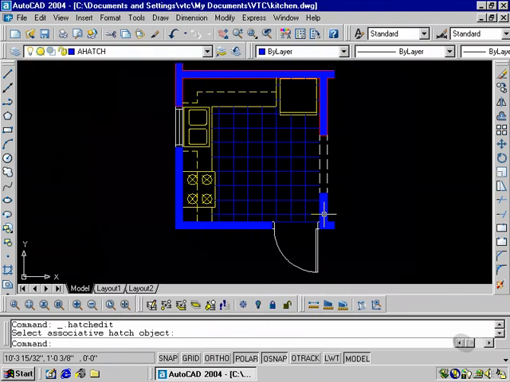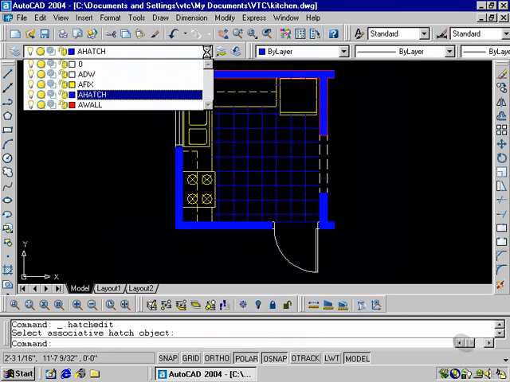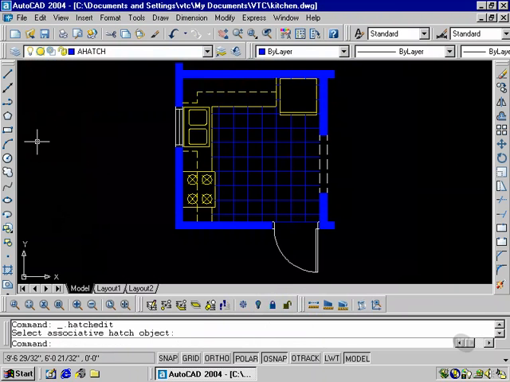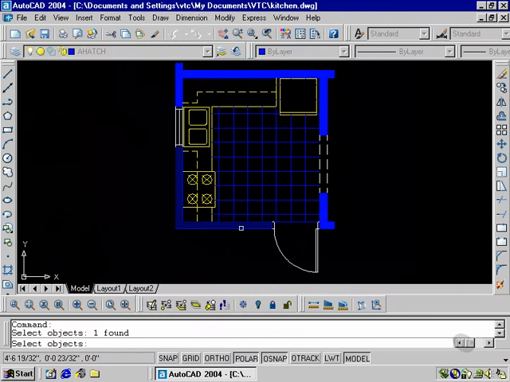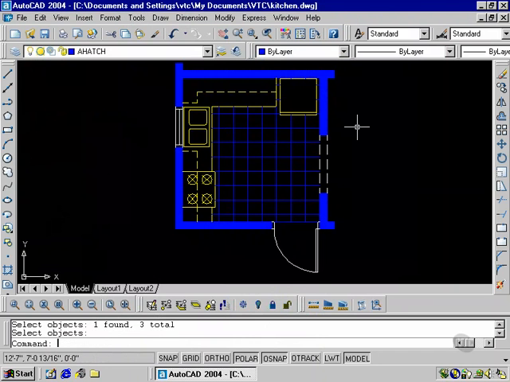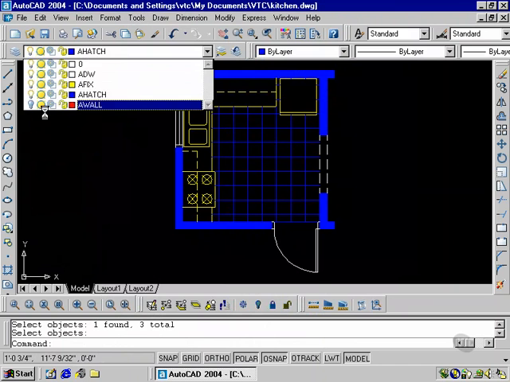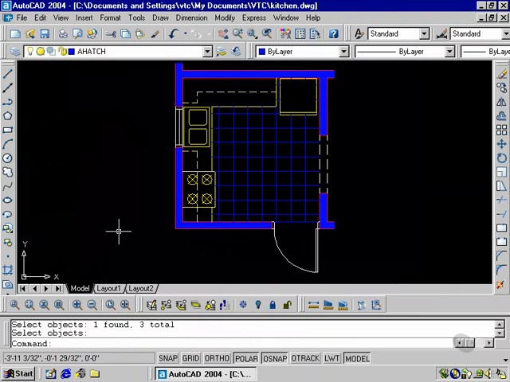I have to make a change here, and what I'm going to do first is turn the wall layer back off, and then I'm going to select Tools, Display Order, Send to Back. I'm going to pick the two hatch patterns I just modified. I might as well pick this one too. And right click. The objects have been sent behind the wall layer. And now everything reads a little bit better.